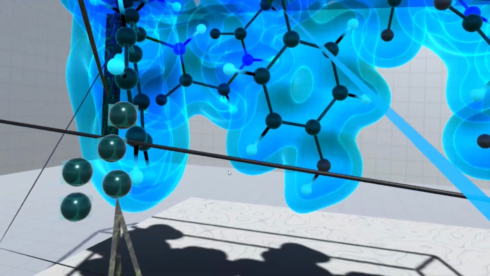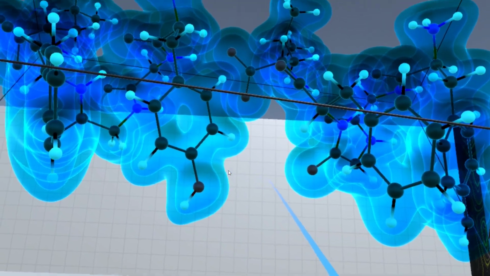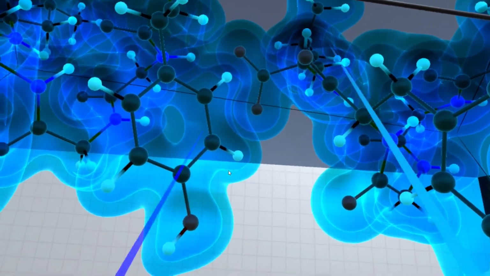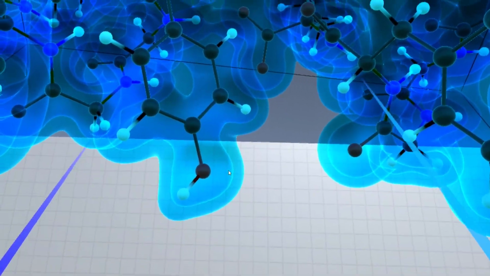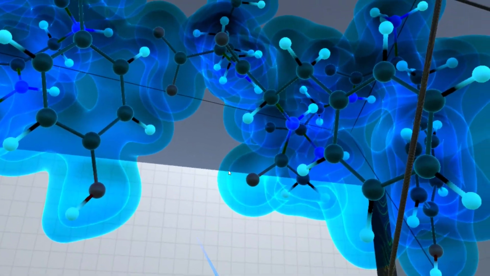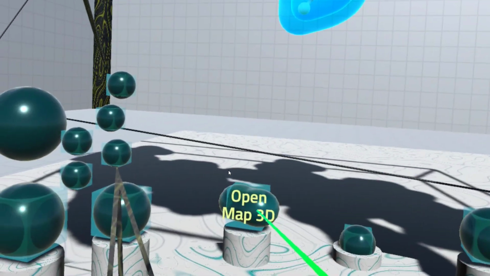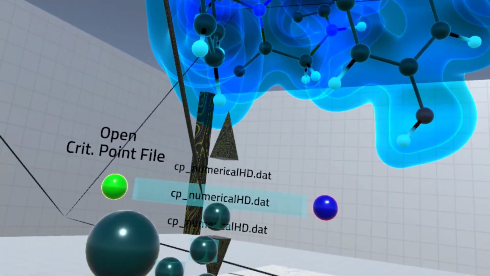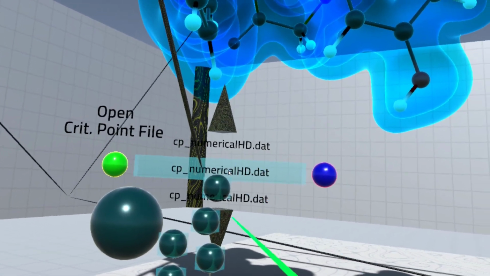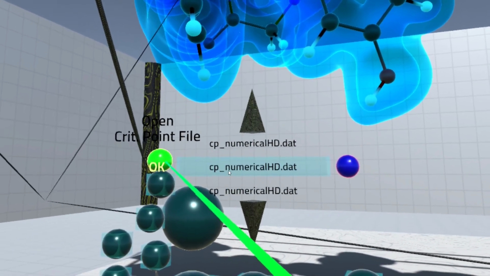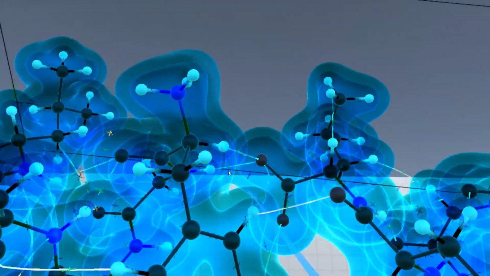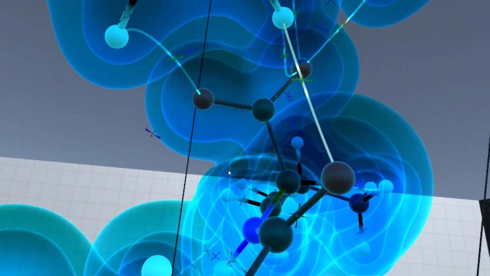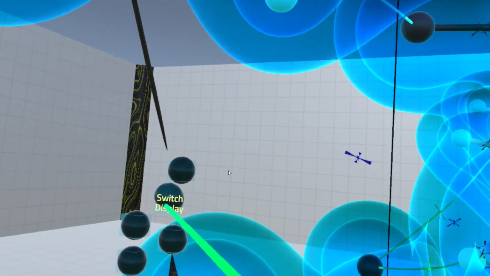Another kind of file that is supported by MoPro Virtual Reality is critical point files. In a 3D field, there are gradient vectors defined everywhere in space. At some point in space, at the critical points, the gradient is 0. So let's open the critical point file that fits this 3D map. Here, when we click OK, we can see tiny objects appearing, tiny octahedra. They figure those critical points.